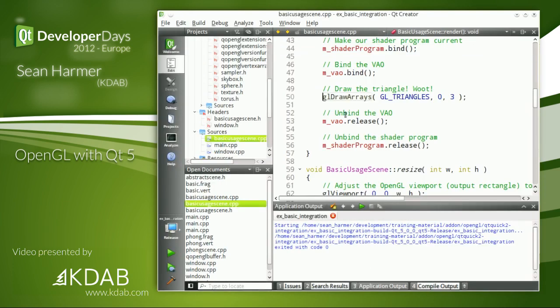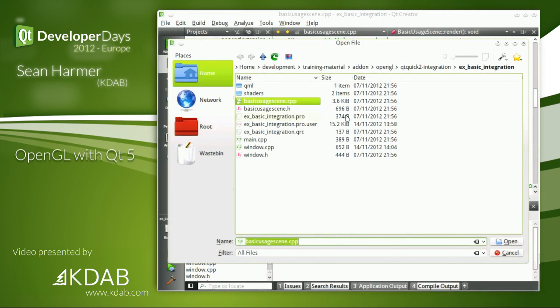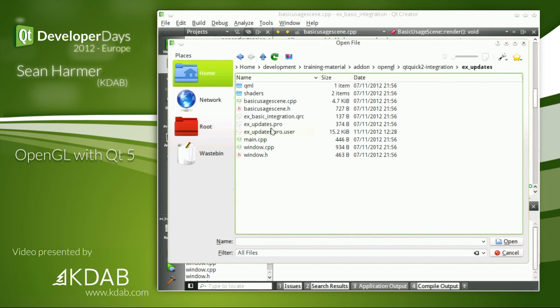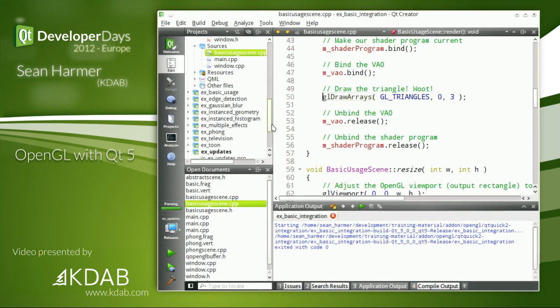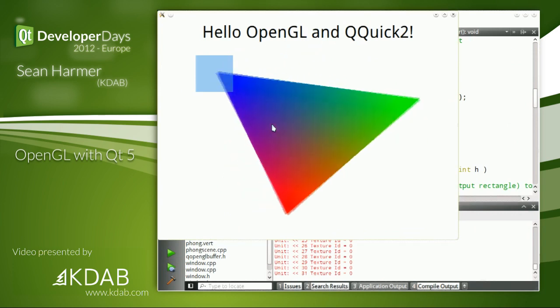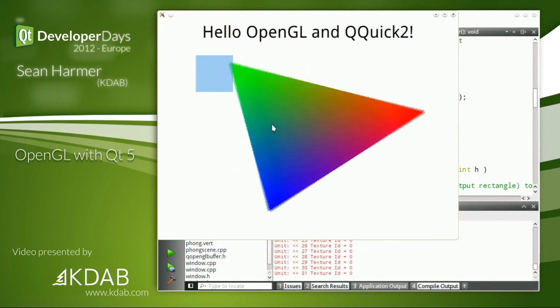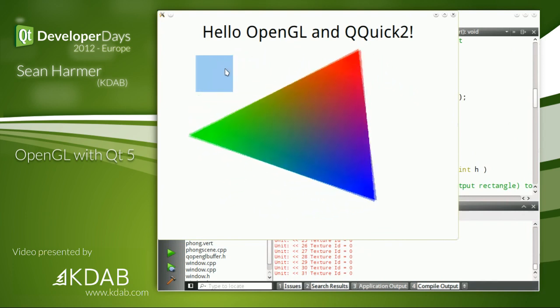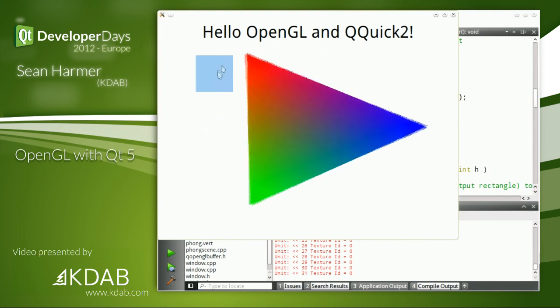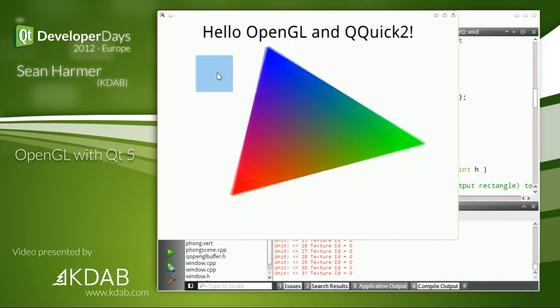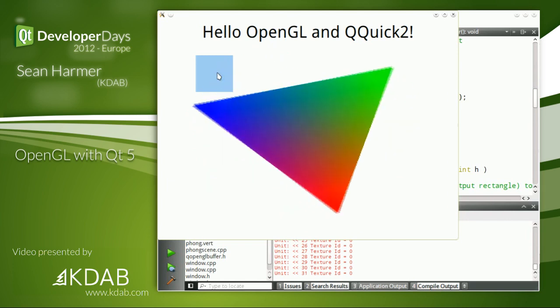Okay, so that's the basic integration, not too difficult. What else can we do? We can update our scene. Okay, so now we can get some small amount of animation into our scene. So we've still got the same QtQuick 2 user interface over the top. Notice as well that this triangle is not fully opaque, so our QtQuick 2 UI is being nicely blended over the top of our OpenGL scene.